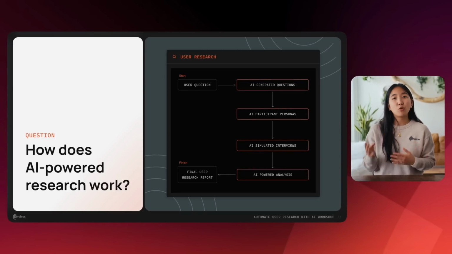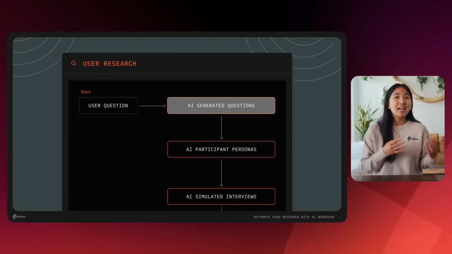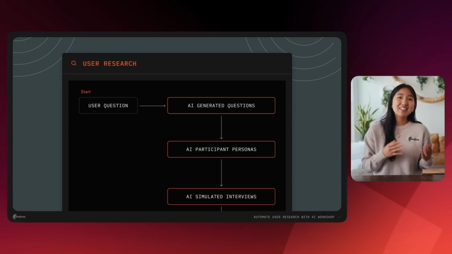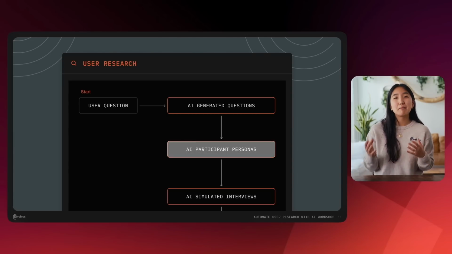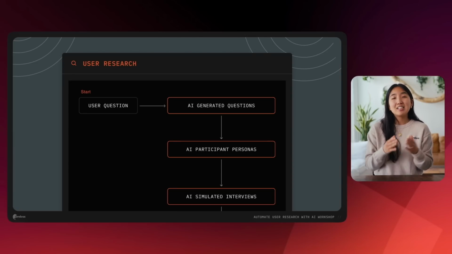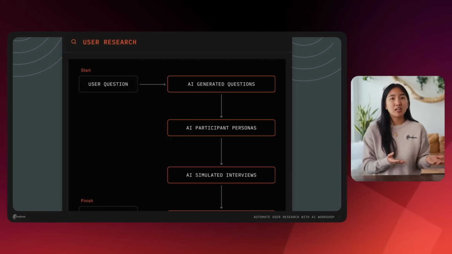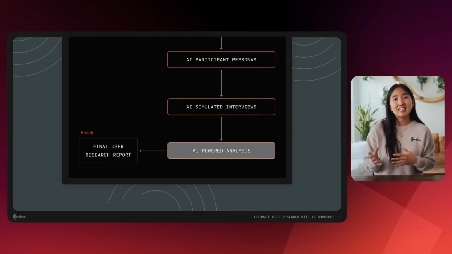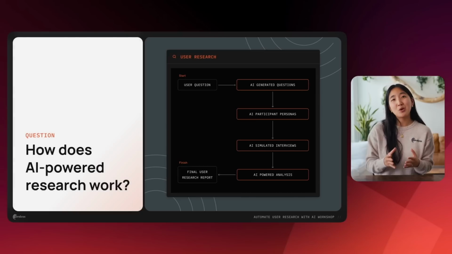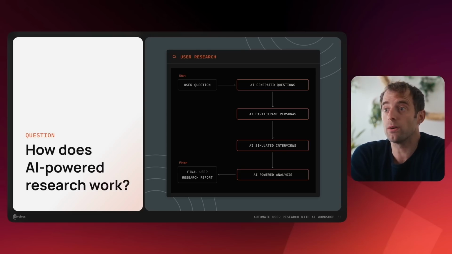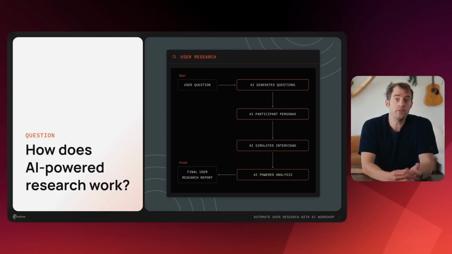Our system has 4 AI-powered components. We AI generate the interview questions based on your research topic. Then, the AI creates diverse personas that match your target demographic. Next, the AI runs simulated interviews between the researcher and the persona. And finally, the AI analyzes all the responses to give you actionable insights. That's right. Each step that took weeks can now take seconds, and you can iterate on research or product questions in real time. This is the magic.